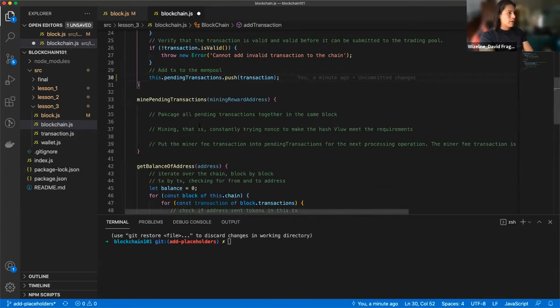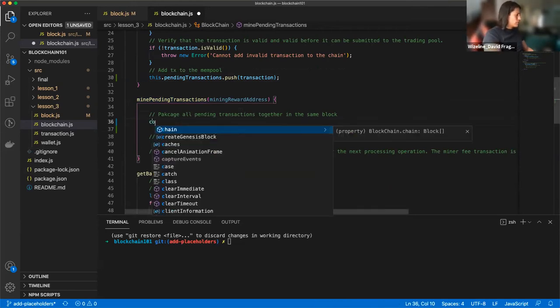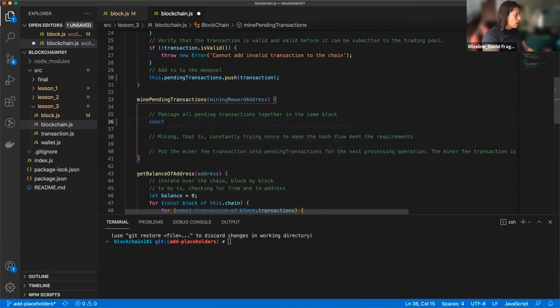And let's add another method. This is mine pending transactions. As I told you, these transactions need to pass through a process for validating them. But first of all, let's just create a variable in here that is going to point to the latest block in the chain. Remember that before we can add transactions to a block, and afterwards add that block into the chain, we need to chain the new block to the latest one.